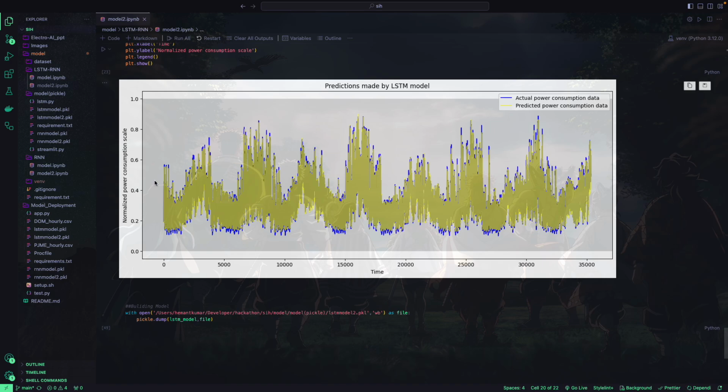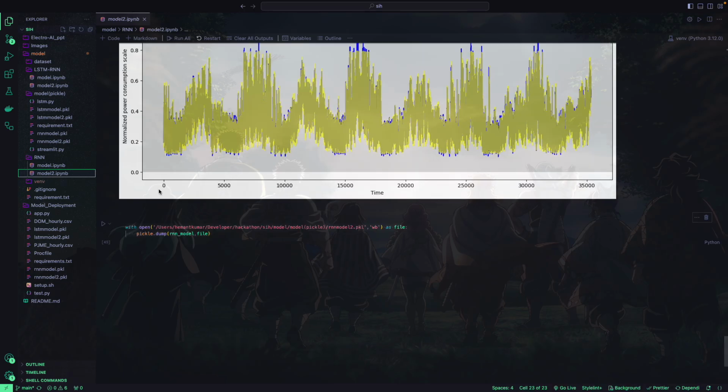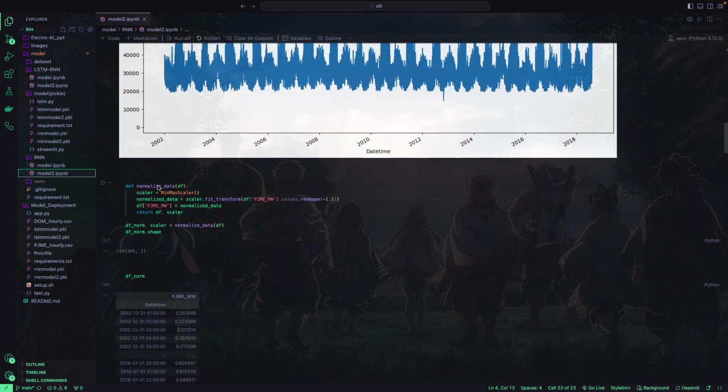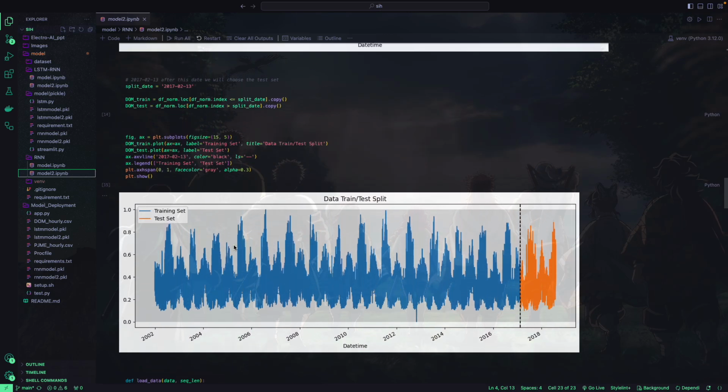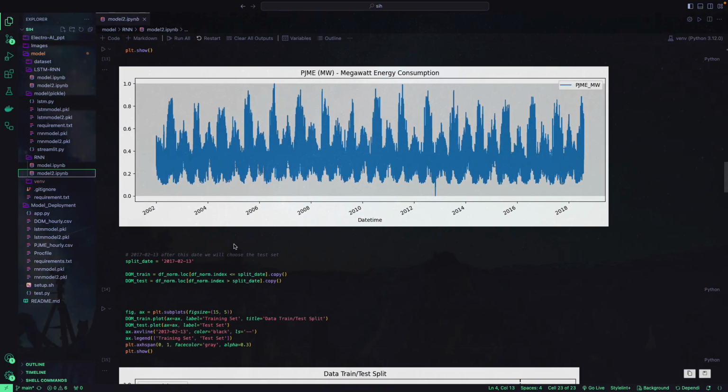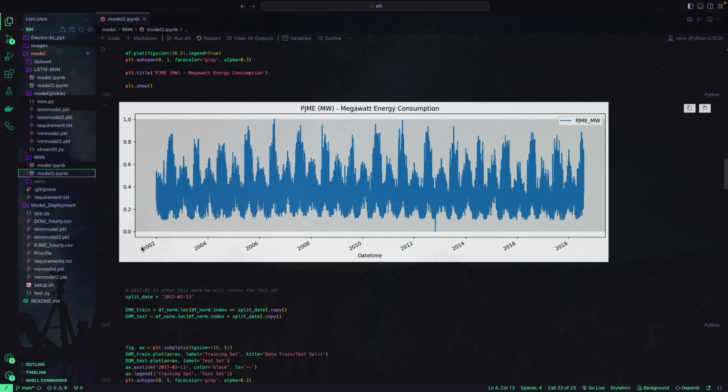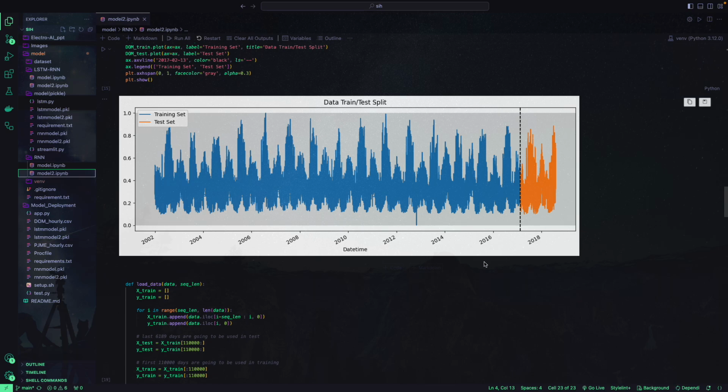And this is the LSTM model for the PGMI one, and next is the RNN model for the PGMI dataset. All the things are the same as I've told you. I have told you earlier, the PGMI dataset contains data from 2002 to 2018. So the training data will increase.